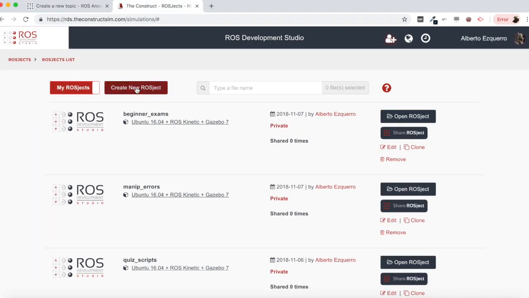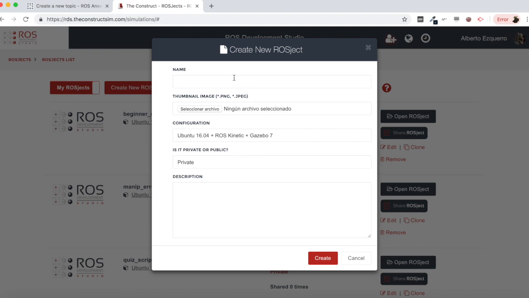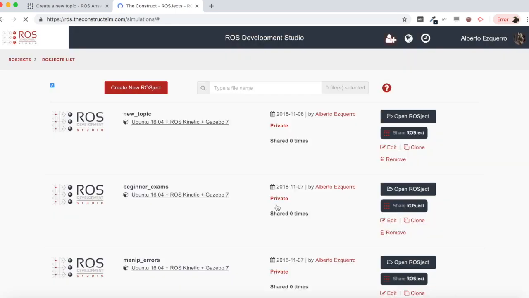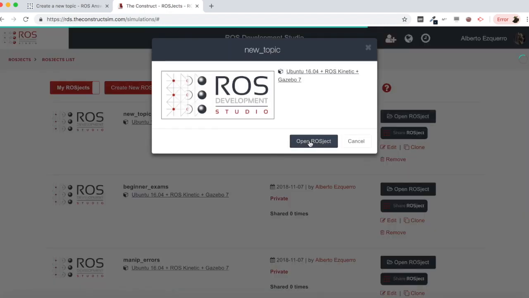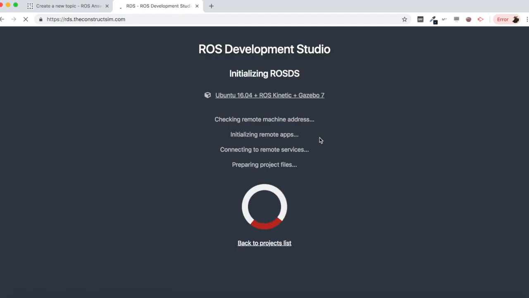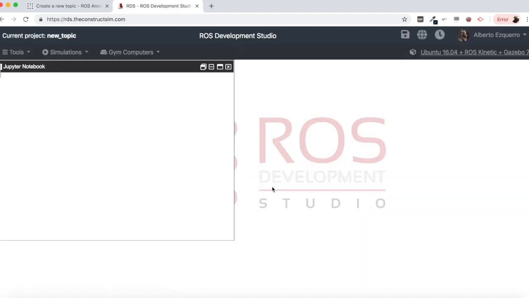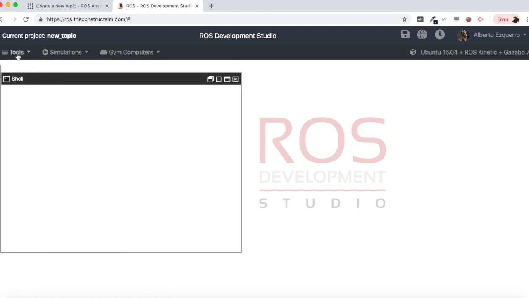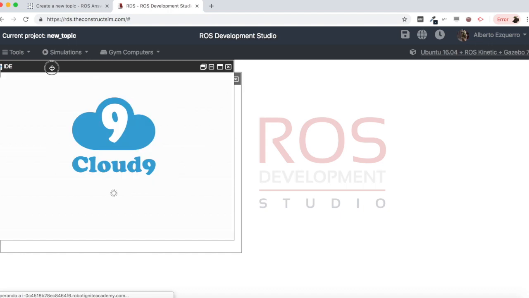So let's create an example and show how to do this. Let's create a new project. I'm going to call it new topic. There we are. Let's start our project and open it. Let's wait a few seconds until the whole environment loads. There we are. Excellent. So now let's open a new shell and a new IDE, as always.